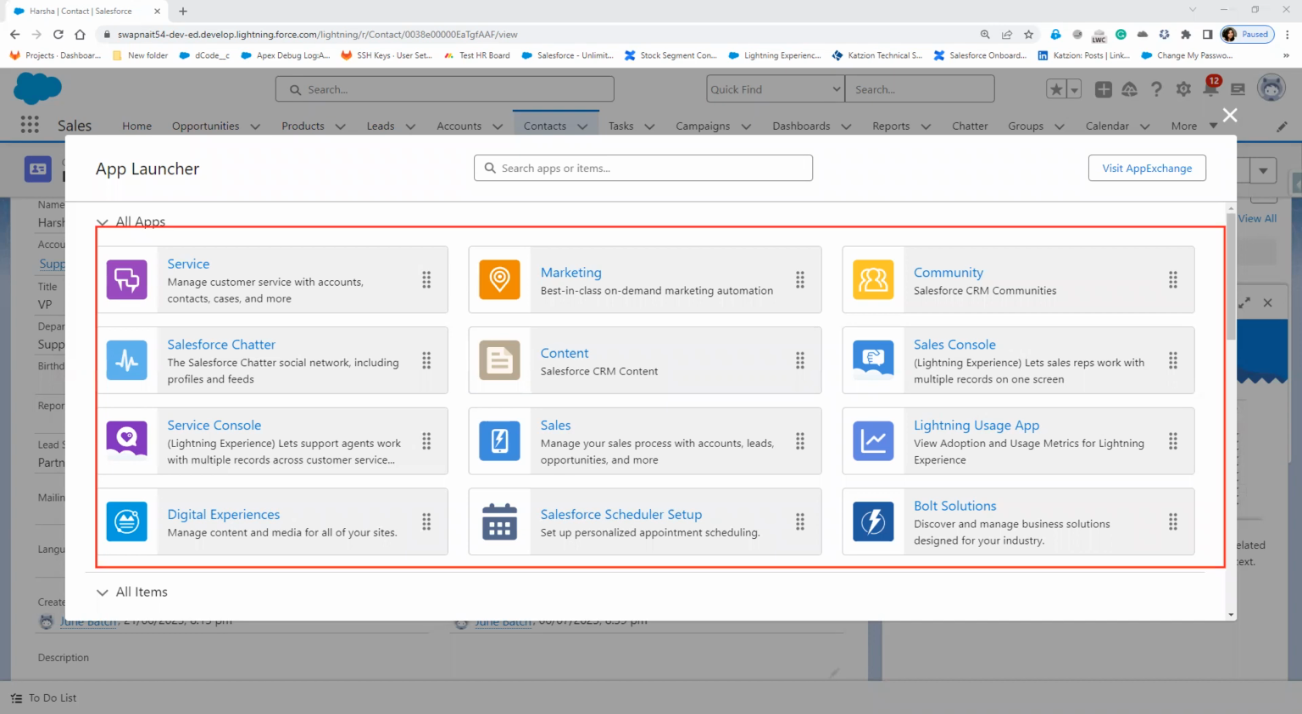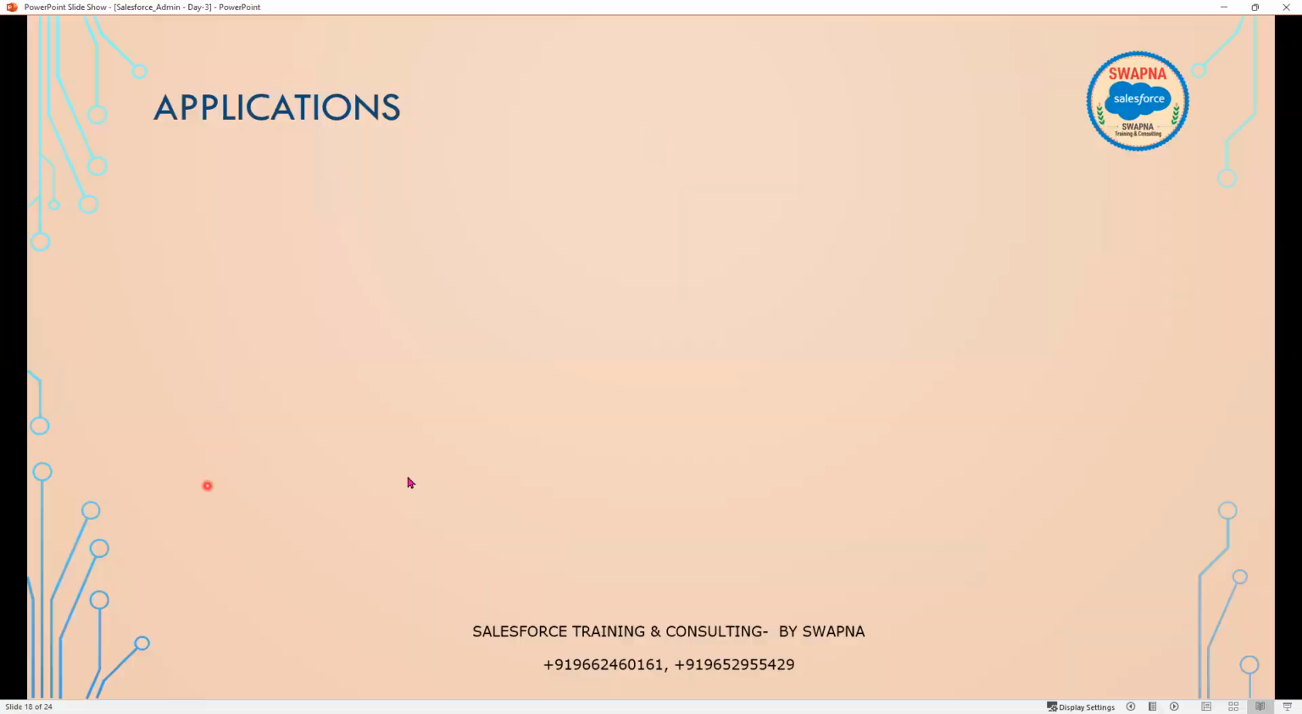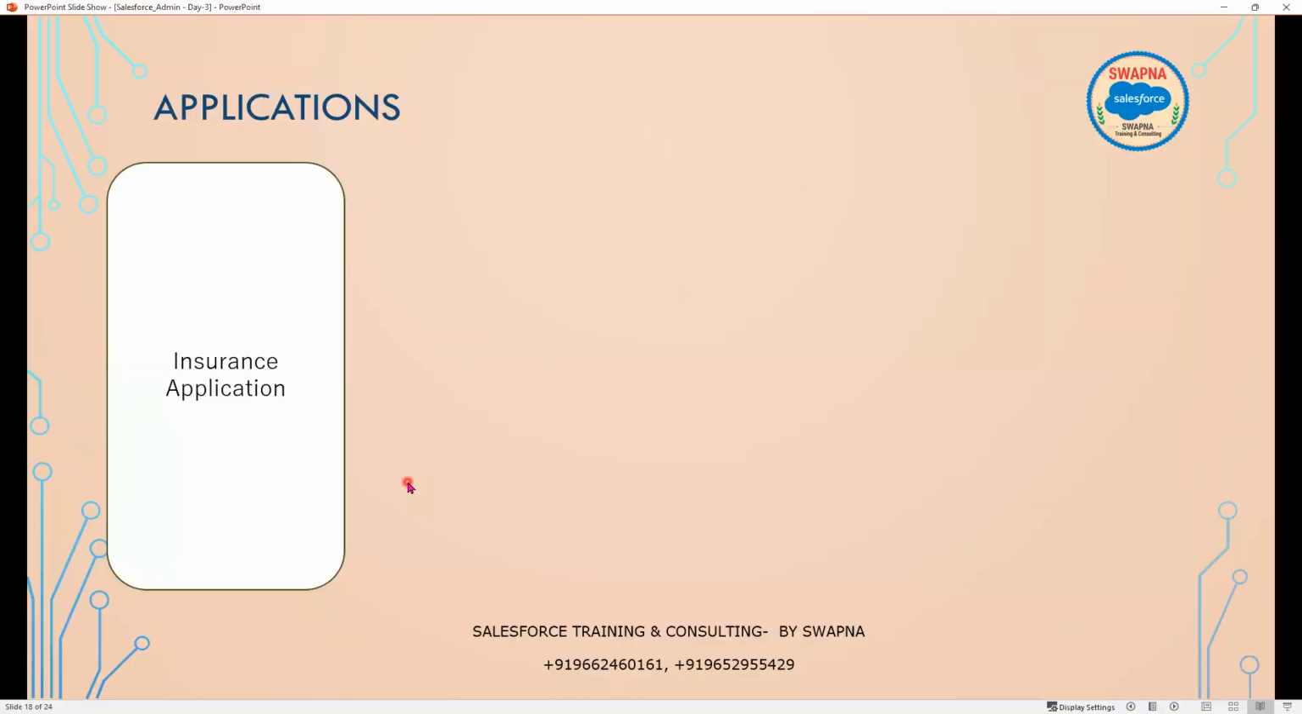Now let's assume that we wanted to implement our own application. That means whoever is creating it, developer or admin, those are called custom applications. Let's assume that we got a requirement for the insurance application. Then we need to build the application, at least implementing some basic functionality end to end.